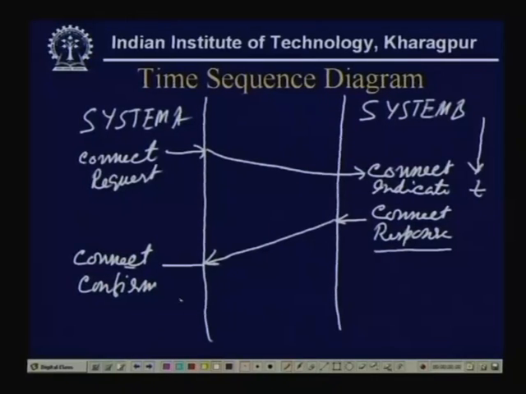Data request will come from this side, then there will be a data indication on the other side, then the data response will come from the other side, then it will have the data confirm. After the data communication is performed in this way, there will be a disconnect request and disconnect confirm. So, in a sequence of time, by using this protocol, the communication will take place.